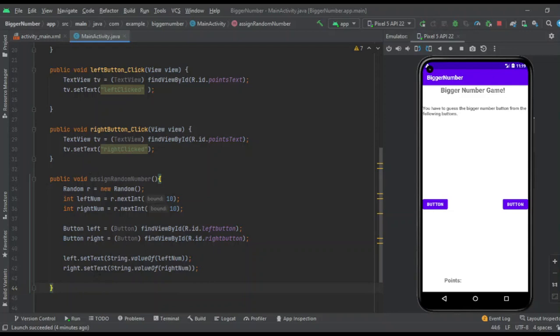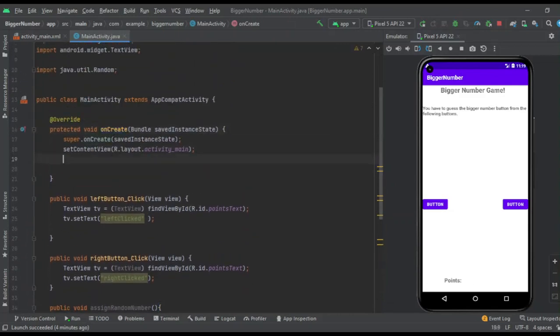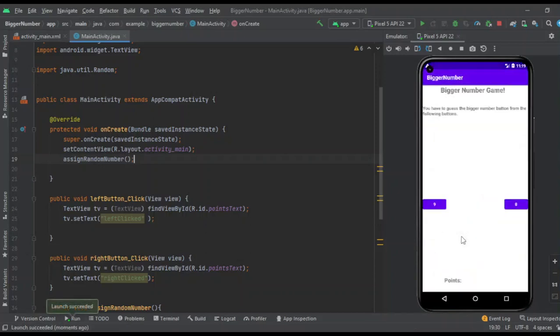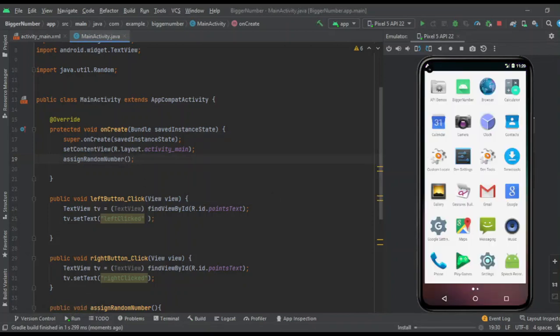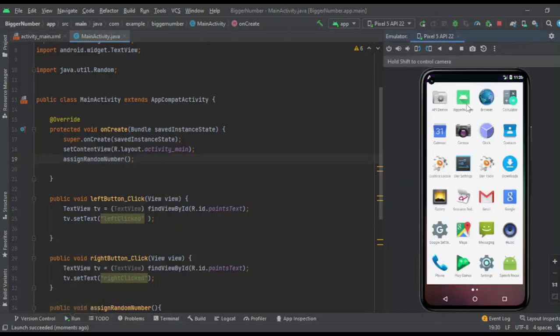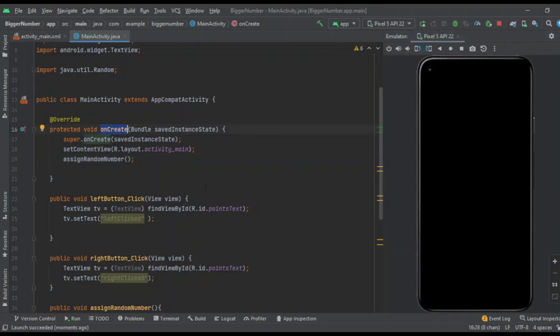So yes, the function is already defined. Now I need to call this function. Let me call it in onCreate. So when the activity is created, the values should be assigned for now. Let me now rerun the application. You can see there is no text on these buttons. When the application reruns, see, now there are two random numbers that are generated, 9 and 10. If I rerun the app, there are again new random numbers. For now I have just created this random number at the beginning of the application, when the application starts. Even if you go back and click on the application, you get different random numbers. As soon as the activity is created, you will get different random numbers.